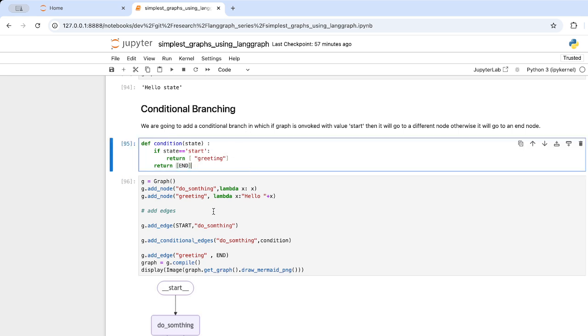So let's say we want to decide at runtime which node we have to follow based on the value that is passed. For that we can define a function called condition, and depending on the input we can decide which node to return. And the edge that we define can be from the starting node to either the greeting node or the end node, depending on which node is returned from this function.